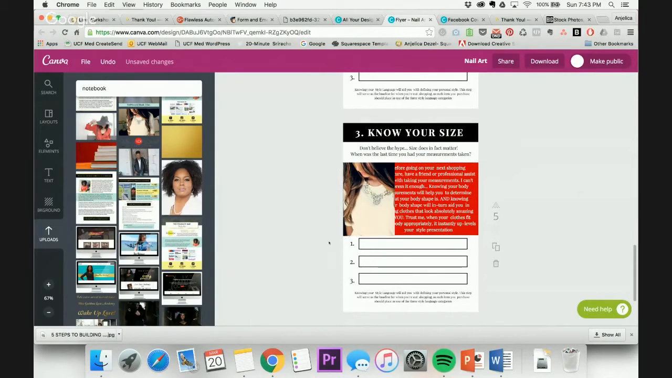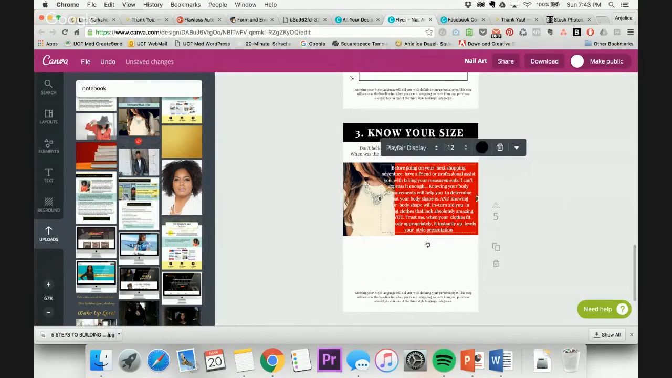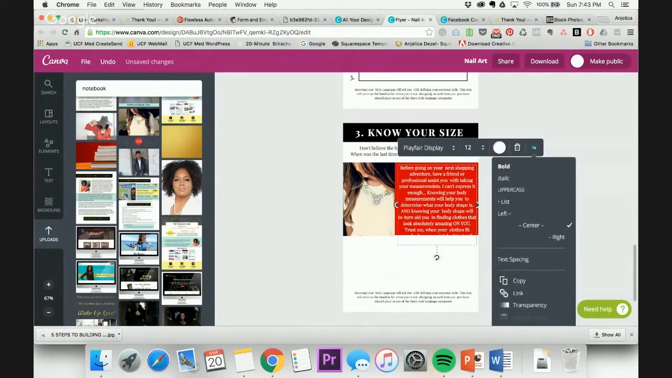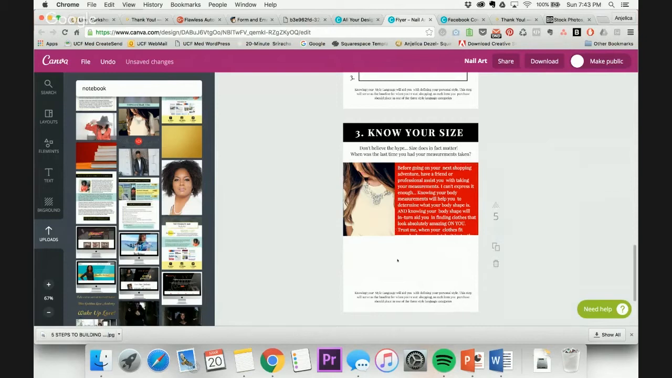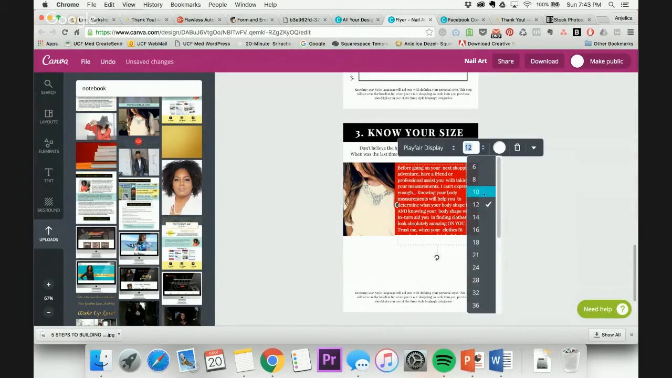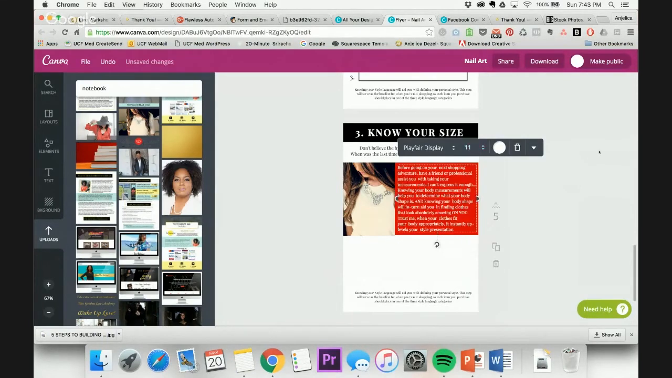Well, we don't need these, so I can get rid of these. And reduce the size of this more. I'm going to not center this, but left align it. So I'll hit the drop down and go to left. That way we have like a straight line here. And I'm going to reduce the font just a little bit. We'll take it to 10. That's too small. Let's see what 11.